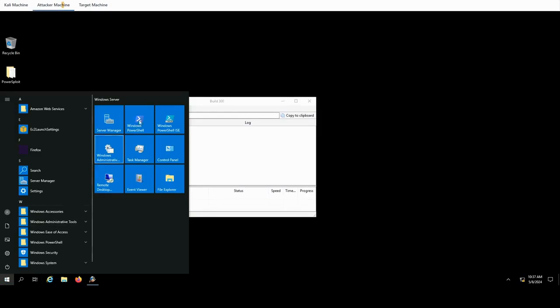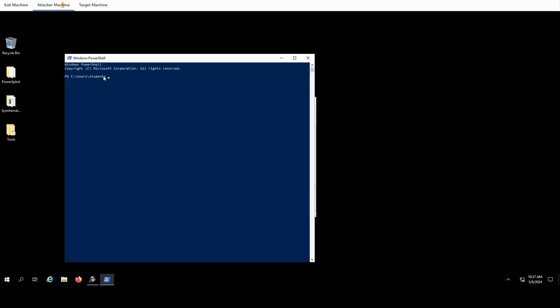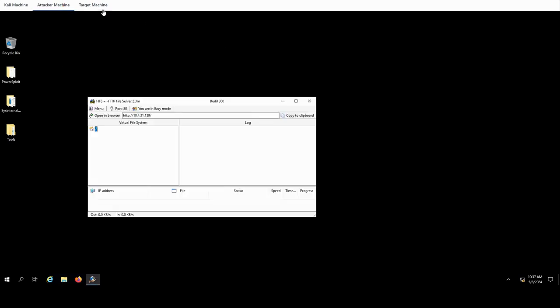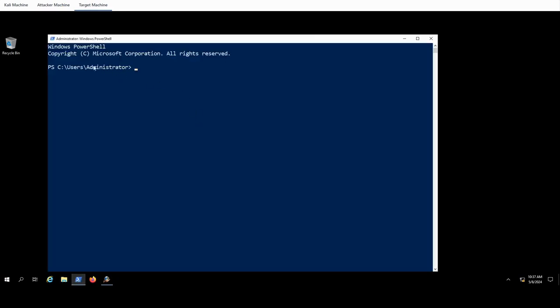So on the attacker machine, we have access as the student user. If I open this up, you'll see that there. So the user account is student. And then in here in the target machine, we have RDP access via the administrator user.